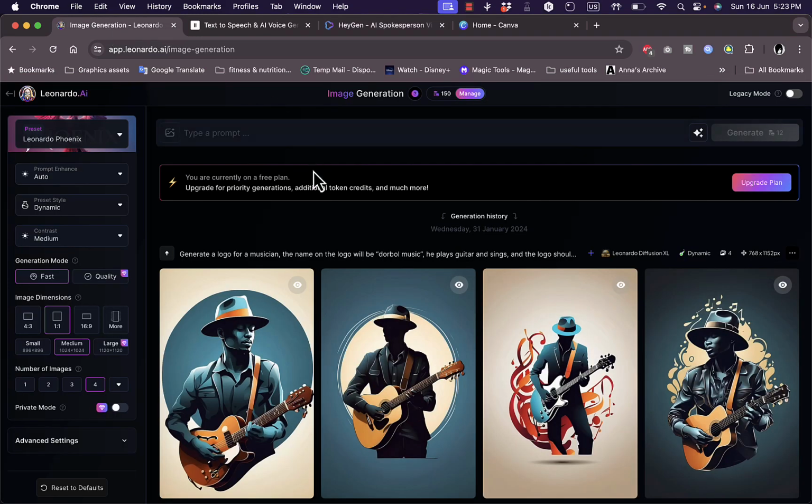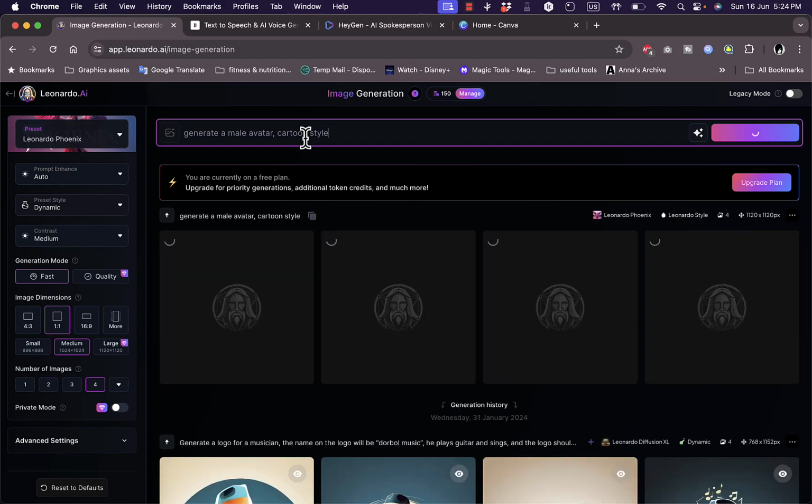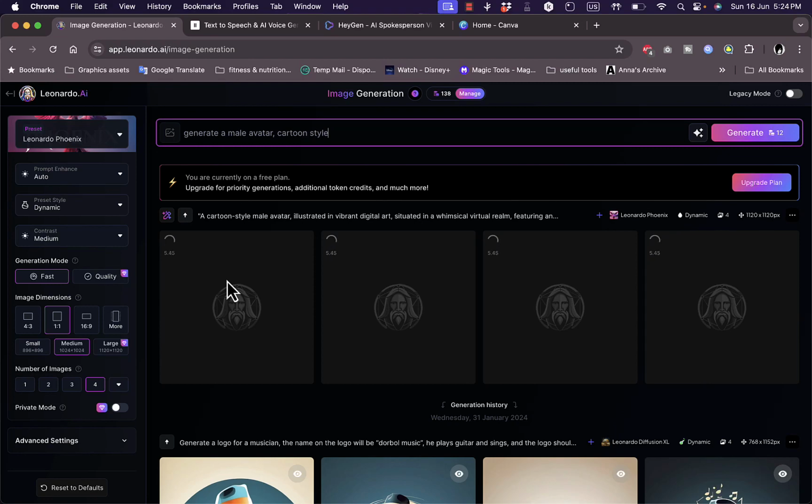If you want to create it, just go to an image generator such as Leonardo.ai and just generate an avatar. So generate a male avatar cartoon style, and you need to provide as many details as possible regarding the face shape, the eye colors, the hair color, hair length, and everything. So for the sake of this video, I'll just leave it as it is, a very simple prompt here, and it starts generating. And once it does, you can download the photo and use it as your avatar.